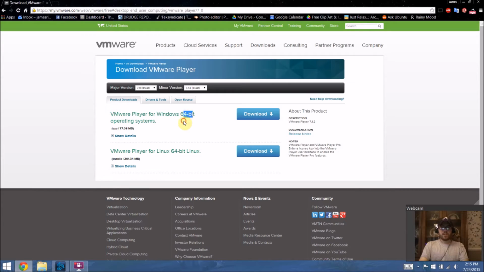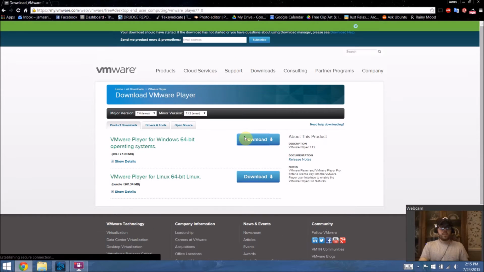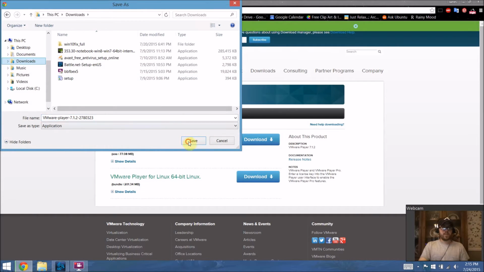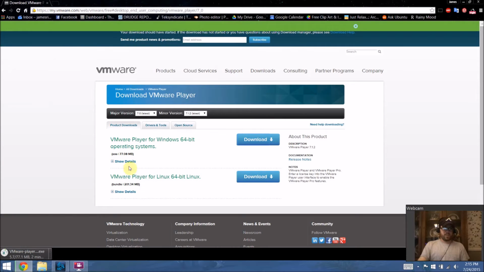64-bit version. Since I have a 64-bit operating system, most newer computers that are at least 5 years old are going to have the 64-bit. If you're unsure, if you have an older computer, you'll want to check that out before you download. So once that's done, just simply click on download, and it shouldn't take too long. I'll just save it in my downloads folder so that it's easy to find, and it's just going to take 2 minutes. So we'll let that finish up.